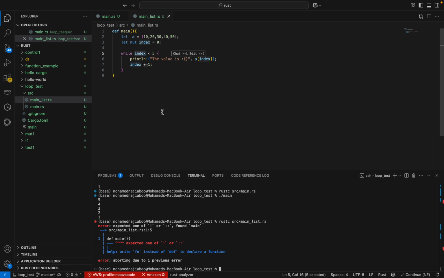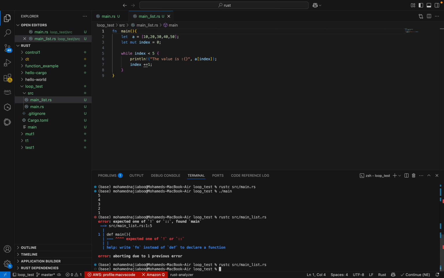We are getting an error, that is, it is not def, it is fn. Okay, so the compilation is done. Now let's run it. You can use main list. We can see the execution is completed. You can see the numbers one by one. First it is coming as 10, 20, 30, 40 and 50.